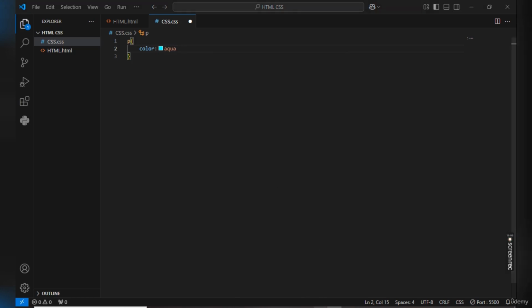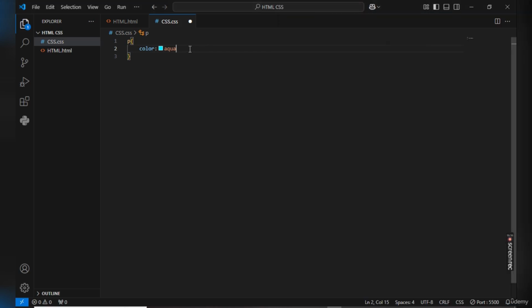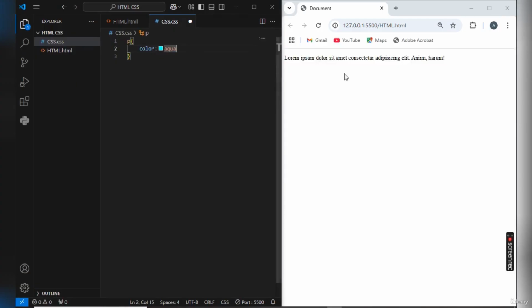Before I save, let me bring this up. Let's see, is the color going to change? We have this here, right? Let me minimize. And let's say Ctrl S, save. But it's not showing. The first one we did red, inline CSS. The second one, internal CSS, blue. And now aqua, it's not showing. What is happening?